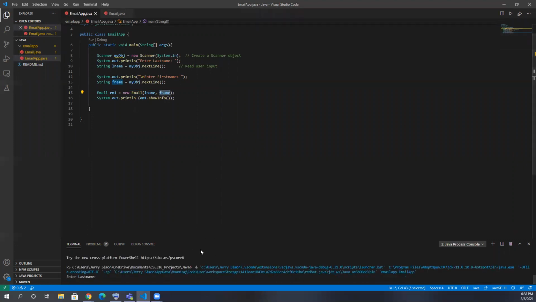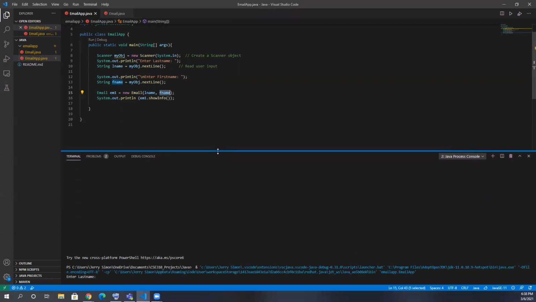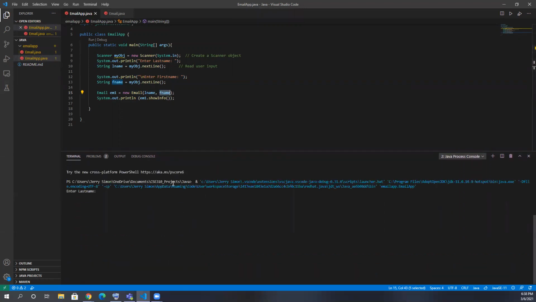All right, people, I've just run the program. I'm just going to enlarge my terminal tab right here. I'm just going to go ahead and type in Smith. Okay, that is the last name, and I'm going to type in John. That is the first name, and now it's asking me what department am I going to find myself in? Am I going into the sales department, development department, accounting department, or information technology department?